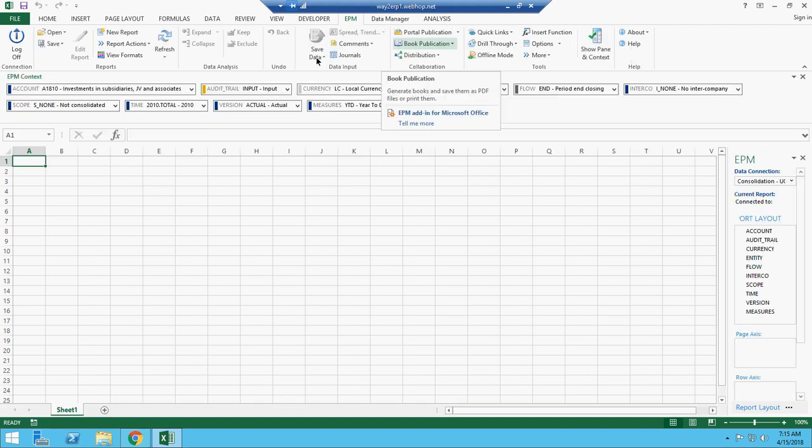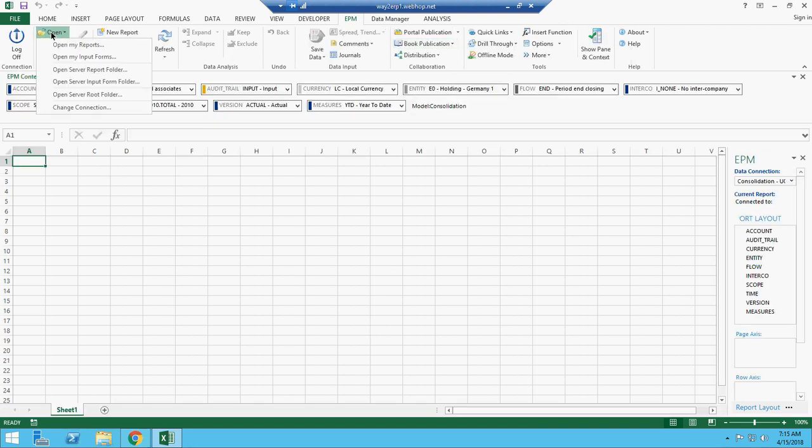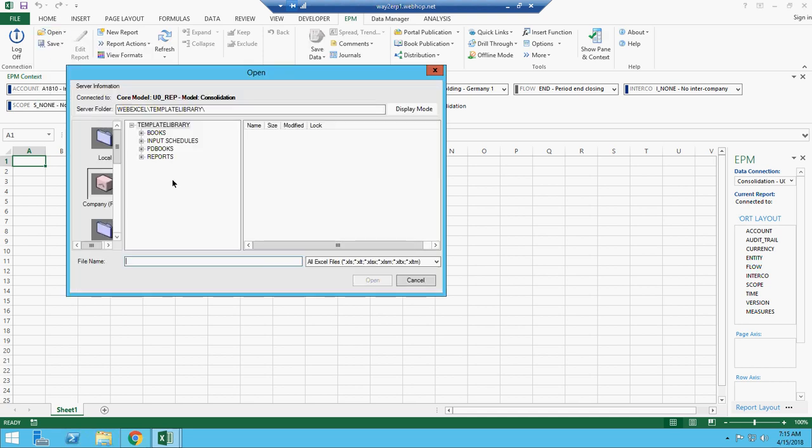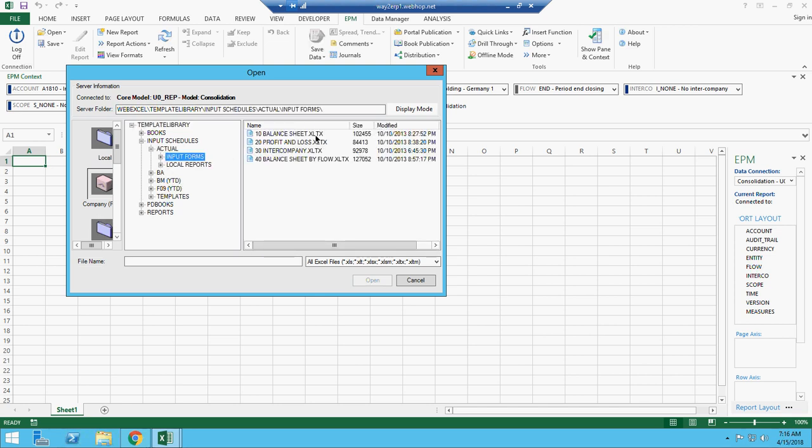Right. So go to the folder, open the server root folder. Understand this one. Here you have input schedules. There are some input schedules relevant for actuals. You can see input forms. These are the 4 important forms: 10, 20, 30, 40. These are the input templates defined for your adjustments.